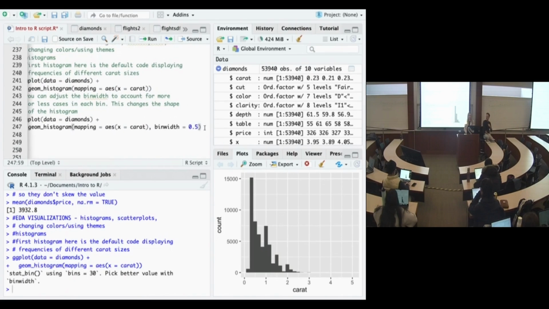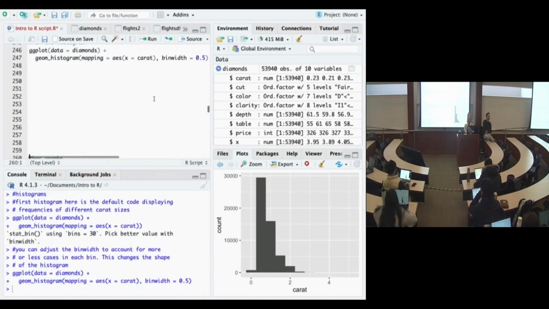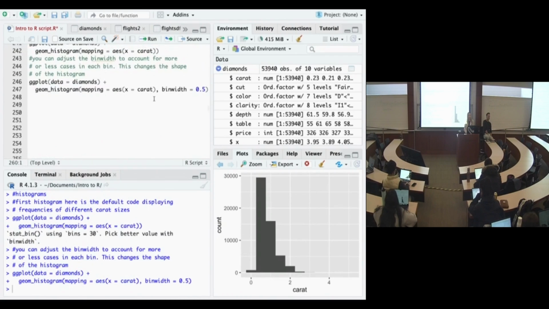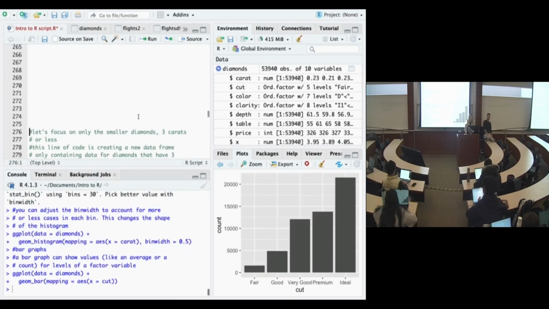For bar charts, it's the same intro. Go to ggplot. I'm using the diamonds data set. This time, the geom is going to be bar instead of histogram. And this time on the x-axis, I want to see cut. As we said before, cut is an ordinal variable, and you can see down here, now we have a bar chart looking at the count of each diamond in all of these categories. So we're not going to do the frequency polygon.